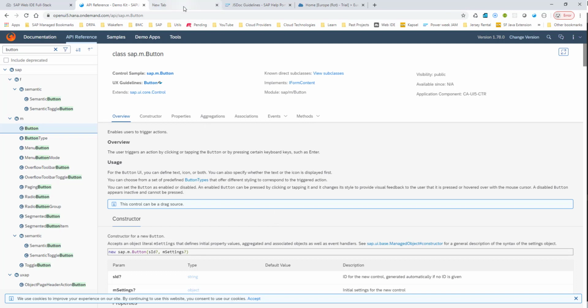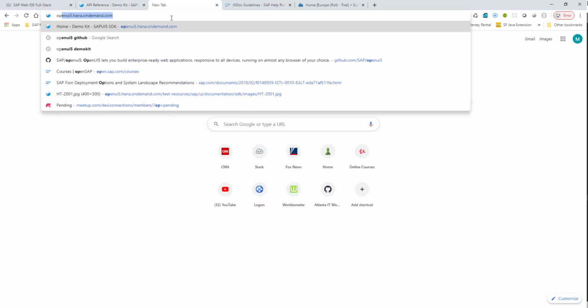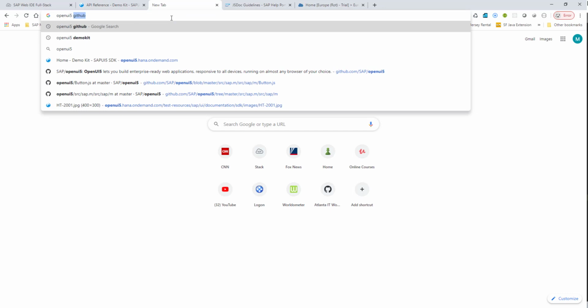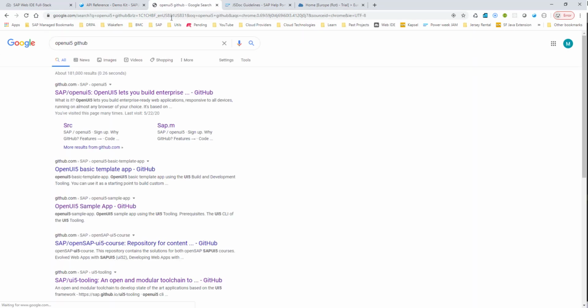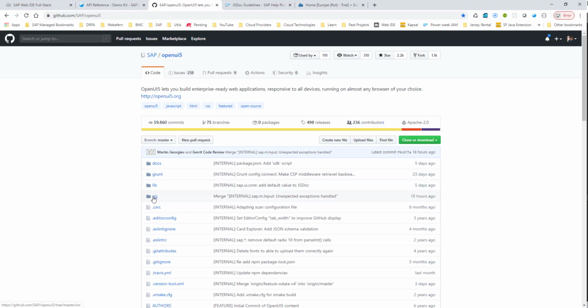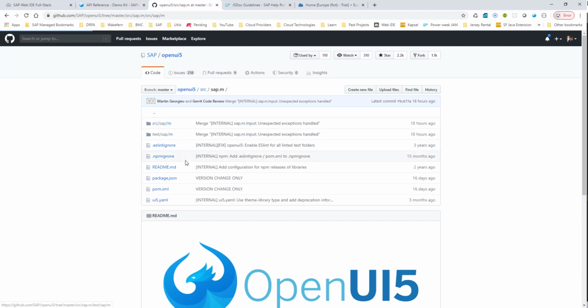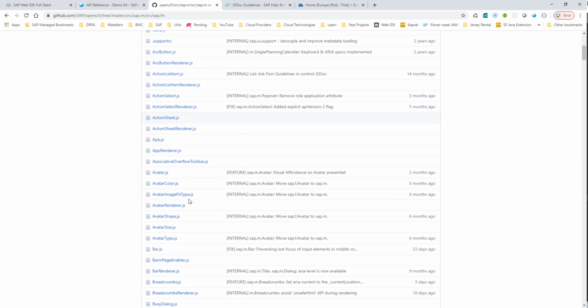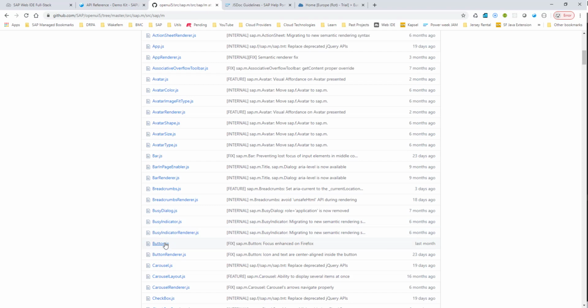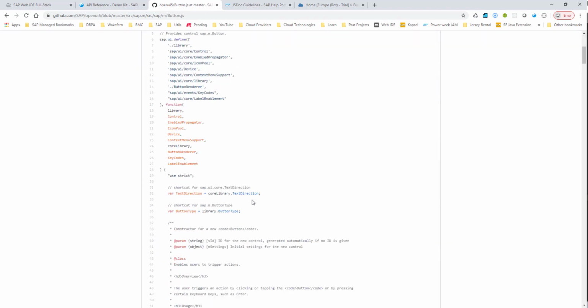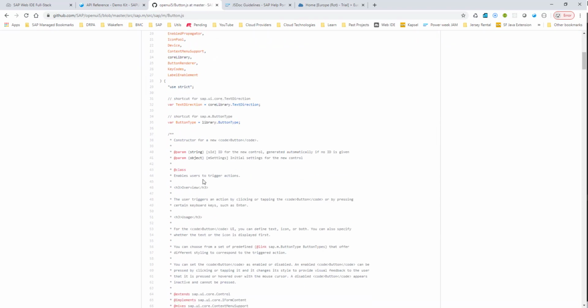And the way they have created this documentation is, if I go to the OpenUI5 GitHub, since this is open source, you can have a look at the code here. I will go into the sap namespace, choose the source, and go to the button class, because we are looking at the button class for now. And if I look at the button class, I see all these comments in the code, so you have the H3 overview, the user triggers an action, the usage, and so on.